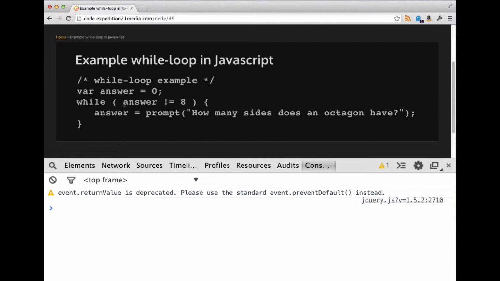So in order to have a condition to check, I have declared a variable called answer. I've set it to 0. And so the very first time we encounter our loop test, does 0 not equal 8? Yes, 0 does not equal 8. And so we execute this line of code.